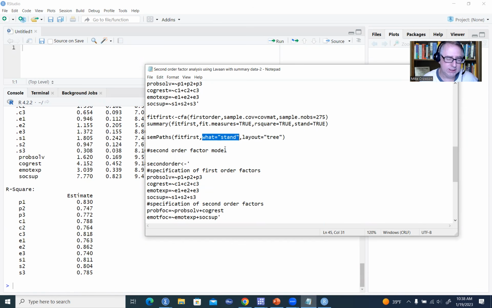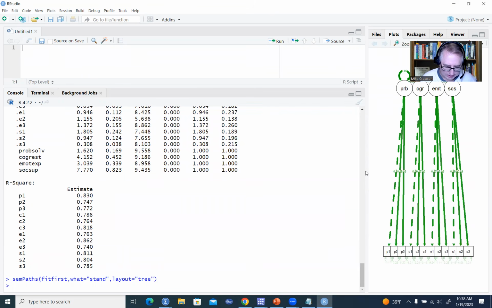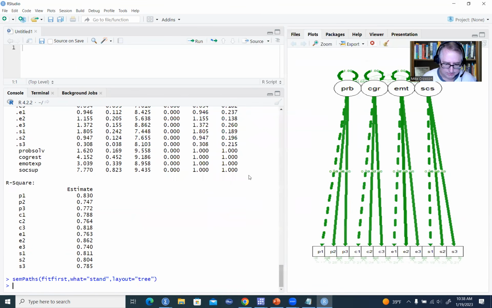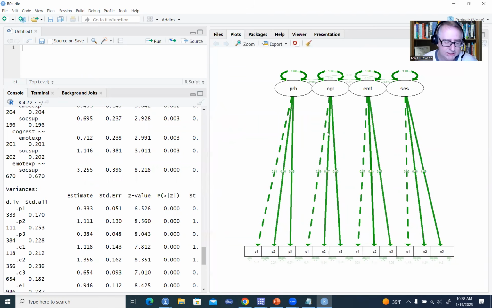They'll show up in that model. And then I've got layout equals "tree", with quotation marks surrounding tree. So to see what this looks like, I'll copy it and paste it in, and we'll hit enter. Now you can see to the right, we have our model. As you can see right there, it contains our standardized estimates. And you can see we have basically just different components of our model.